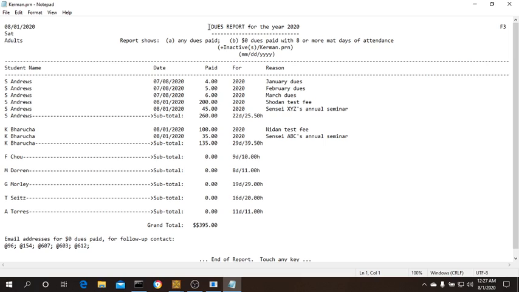These reports, if you send them to a text file, will obviously end up in the same folder from where you're executing the Mars software. So here's the dues report for 2020. Everything we saw before is now in a text file, and the advantage there is that you can always pick up these email addresses.